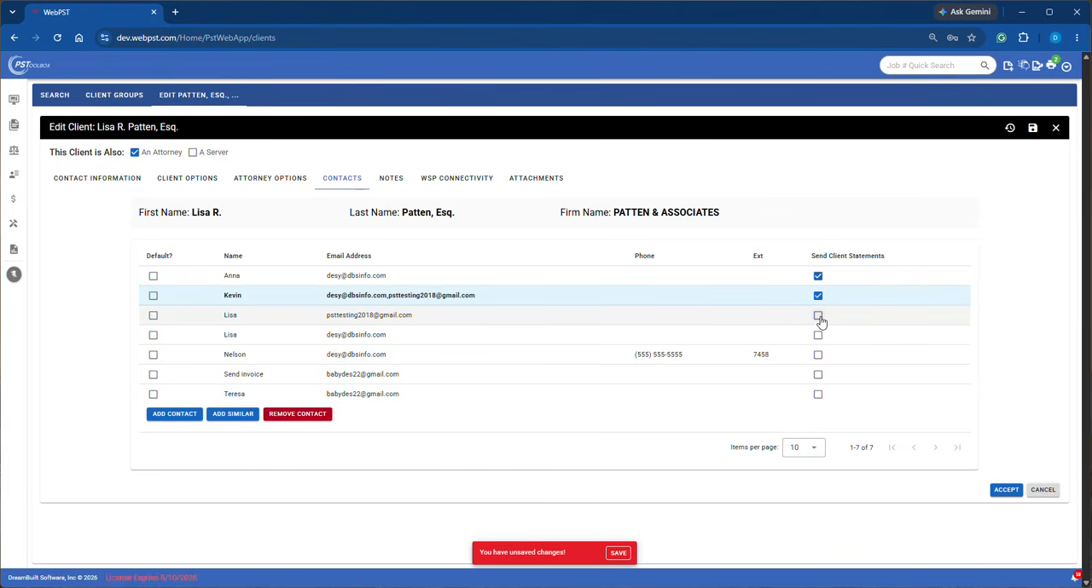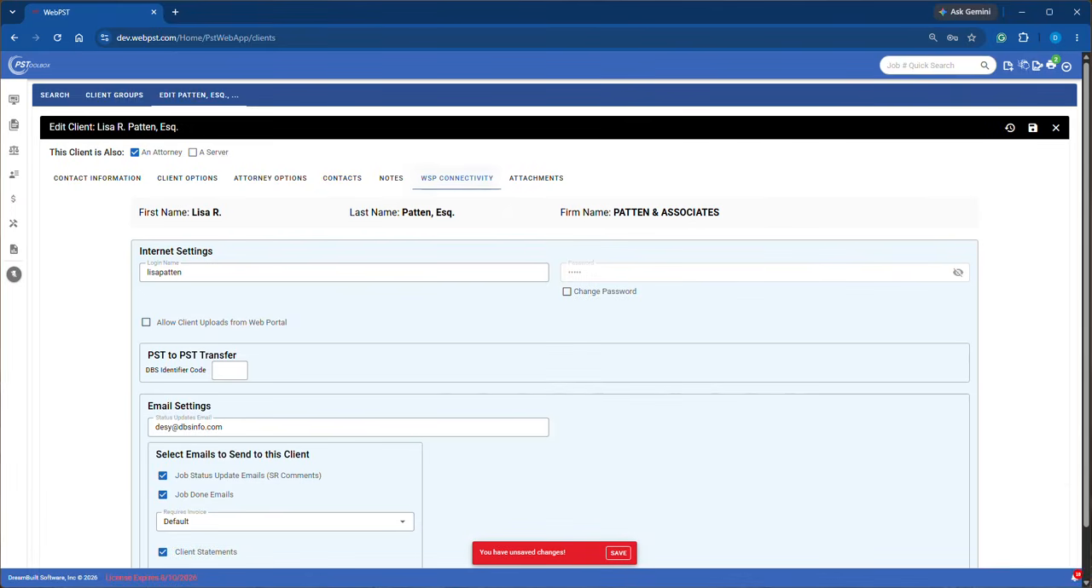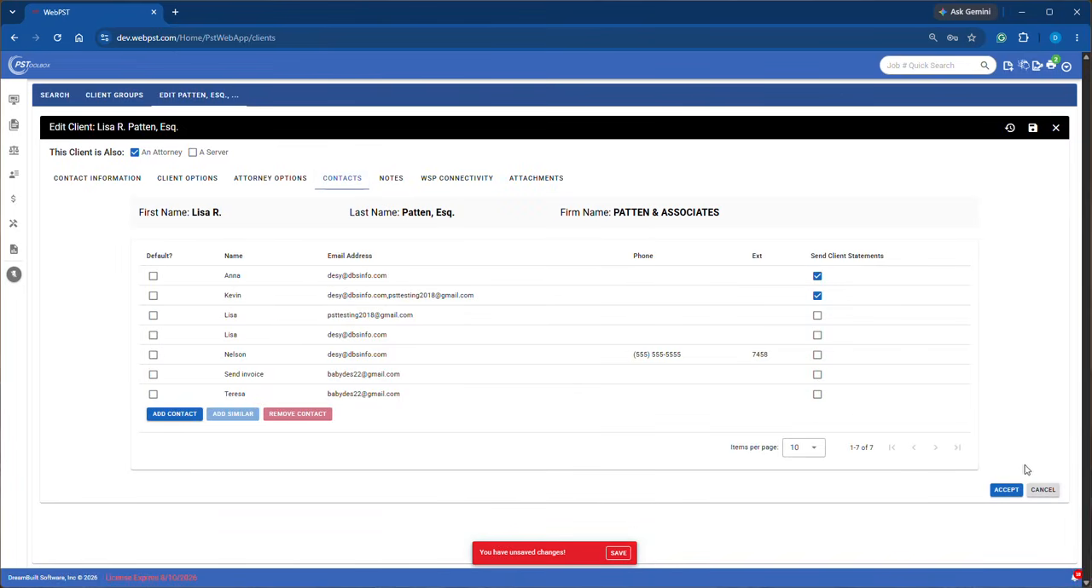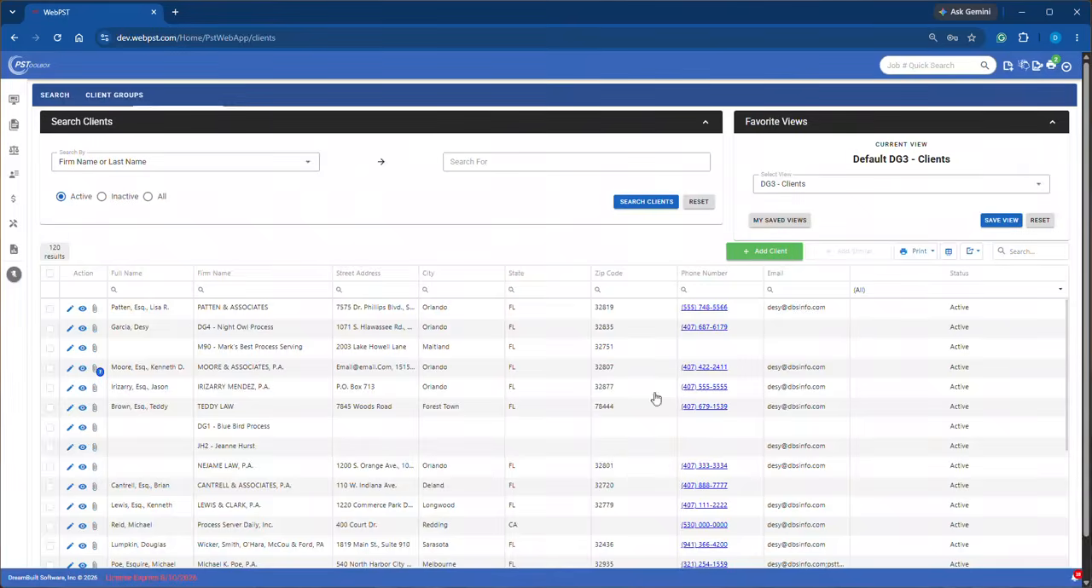Now, make sure that you only pick one method. Either you set it up under the WSP connectivity tab or you set it up under contacts. You may mix and match how you set them up for different clients, but just make sure that you pick one way to do it within one single client. That's what I mean.